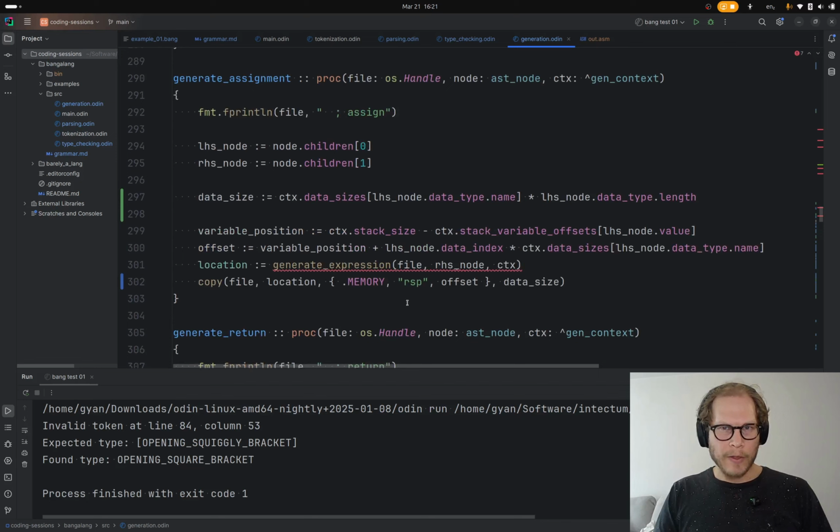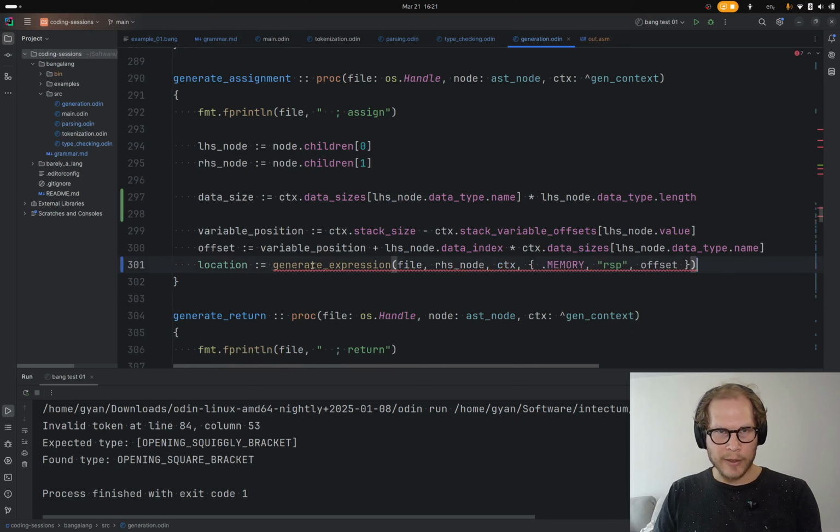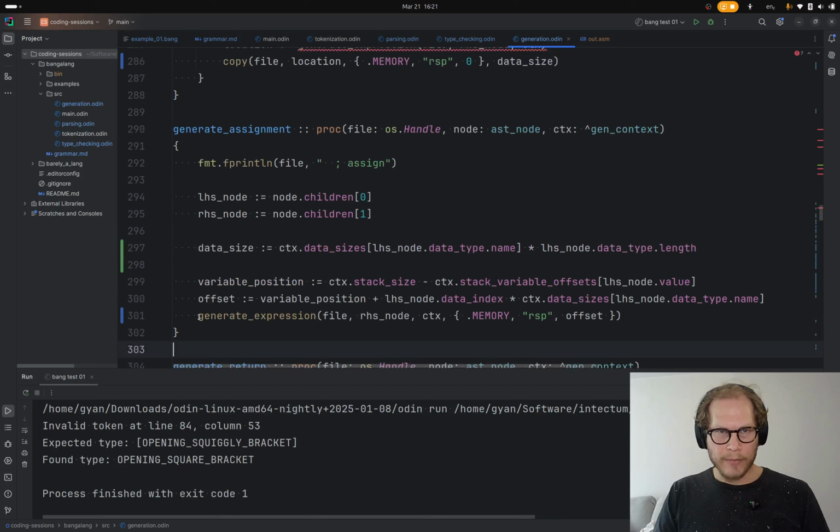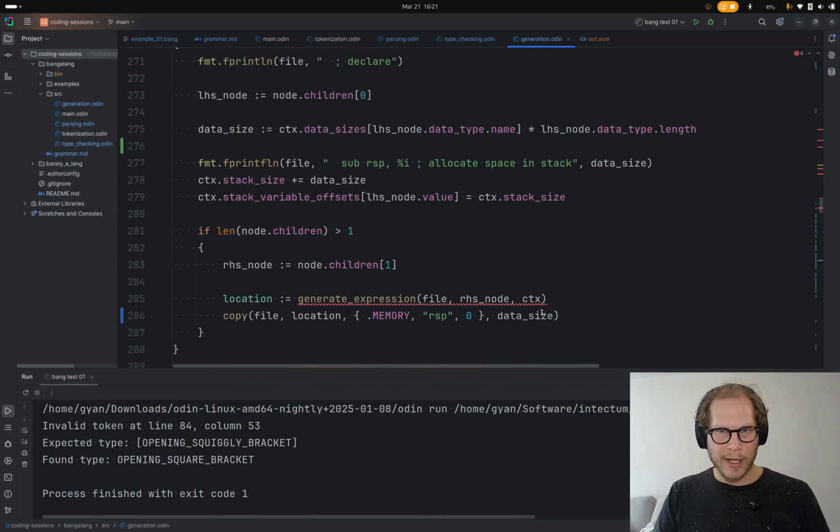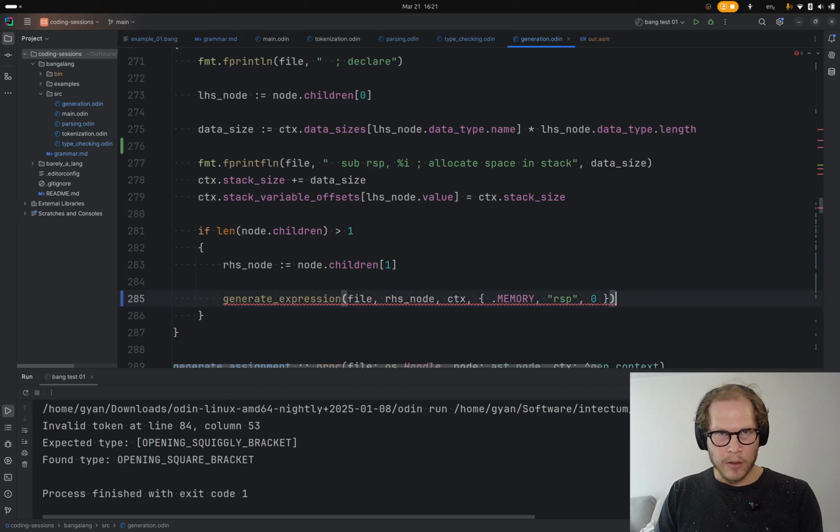When we do our assignment, it looks like we just want to put it here. So we don't need that copy, we just do this. Yeah, the result of our expression goes to the variable, and this is probably very similar. Like so.